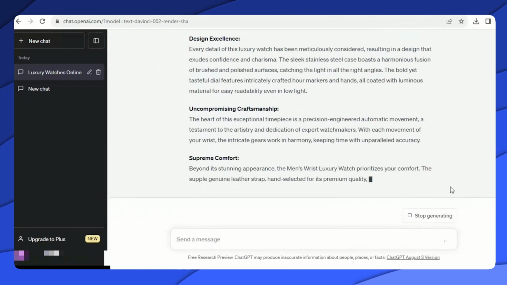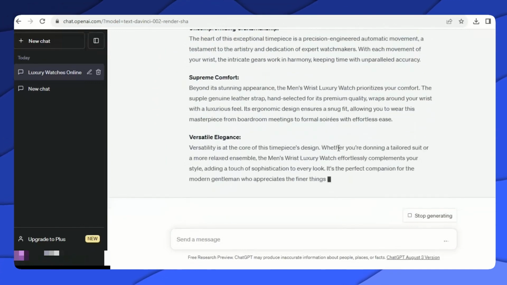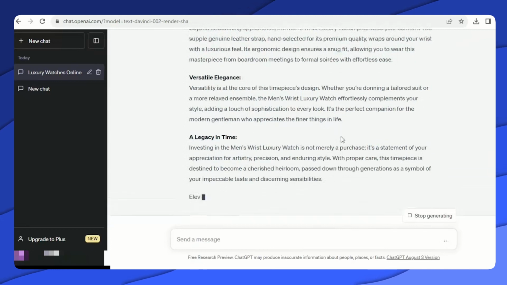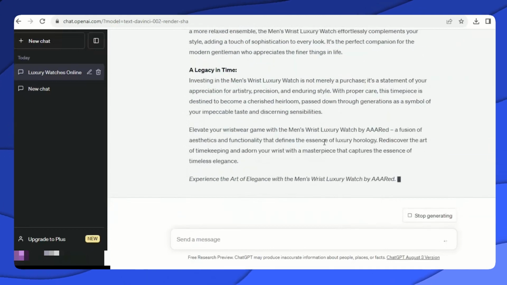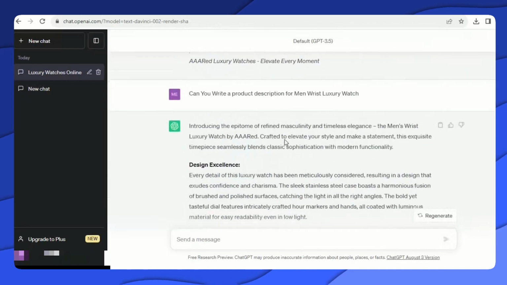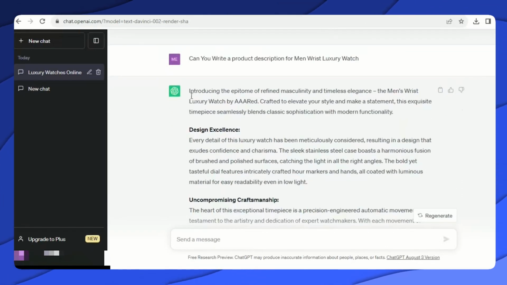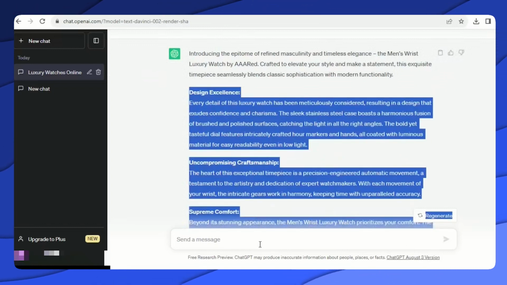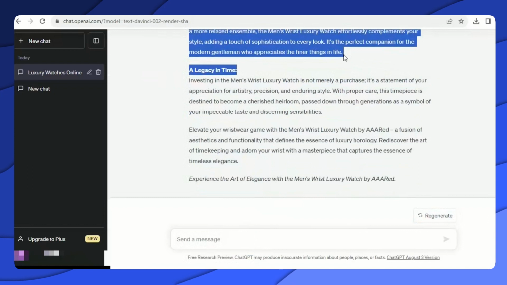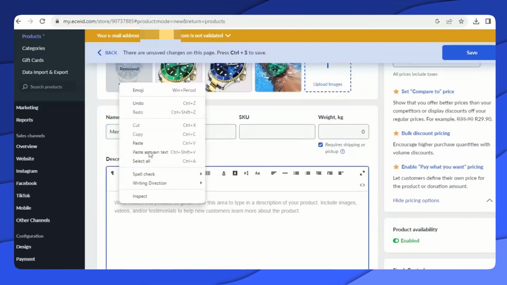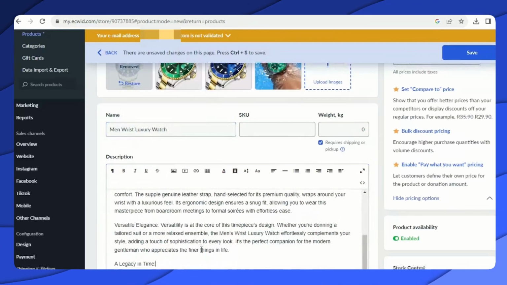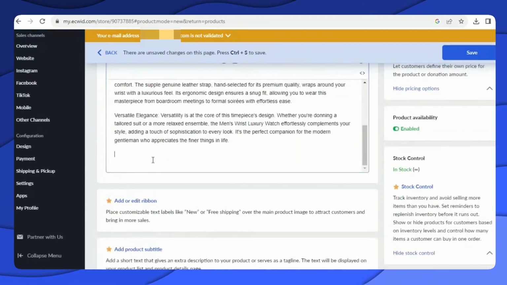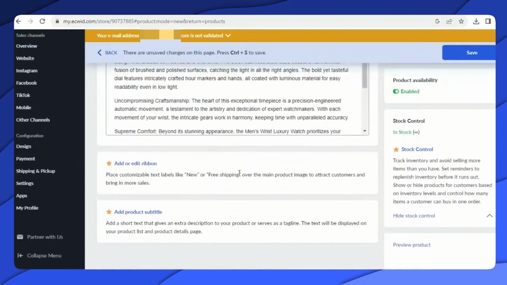So while we wait, I'm just going to choose some of the things that I want. I'm not going to just take the whole product description, but you have to read this product description. I'm not reading because this is just for this video. So I will choose maybe design and uncompromising, and maybe supreme comfort, and maybe copy. And I will remove this, a legacy in a time. I'm just going to go back over here and then paste that product description. I will remove this last part over here, and then we have our product description.